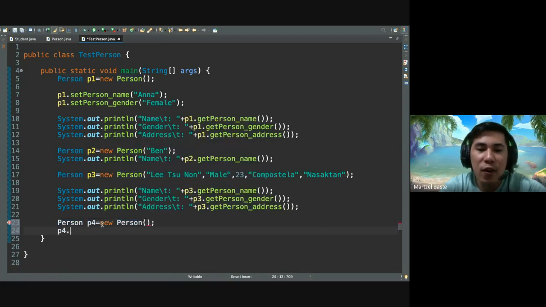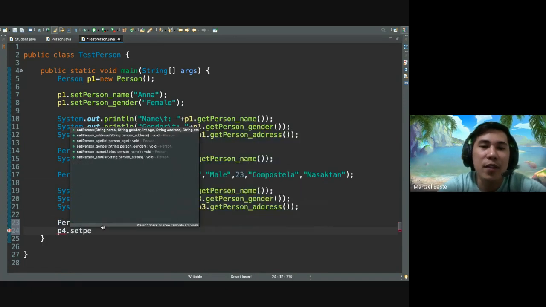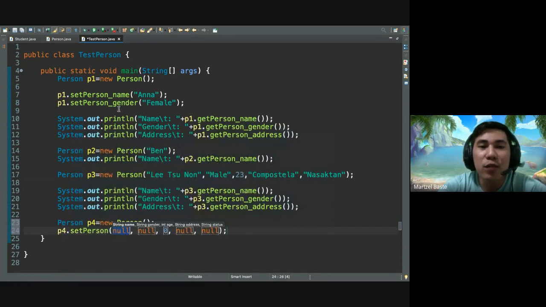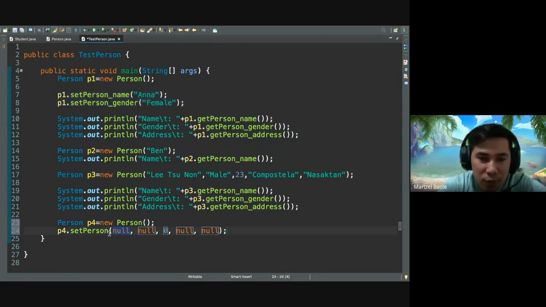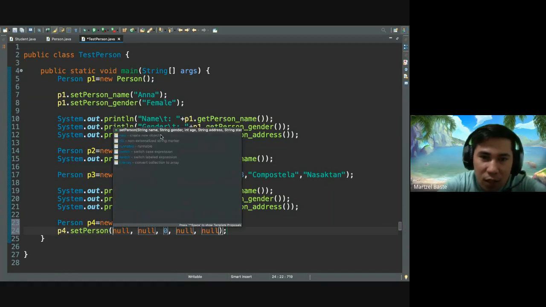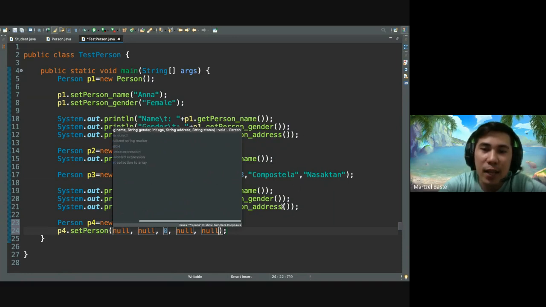And then you can call p4.setPerson instead. So you don't have to call this setter individually, because you can set the person's name. What do we have here? So let's check. It's name, gender, age, address, and status. So you can actually do that, no?